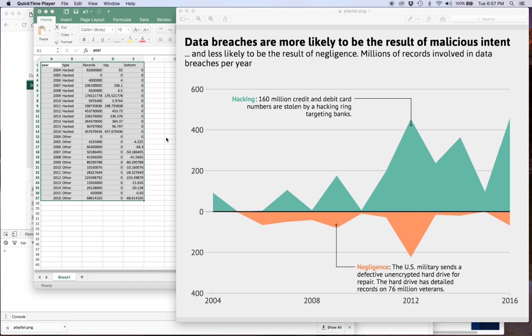Okay, so how did I do this? So here's the data over here in Excel, and it's really not hard to put together. The original data was by event, basically, so I had to sum all those into years to find out that there were, for example, 92 million records that were lost in 2004 due to hacking and 0 that were lost due to negligence. And then I have a row in the data for each point. For example, if we look at 2012 here, this is 1 point.